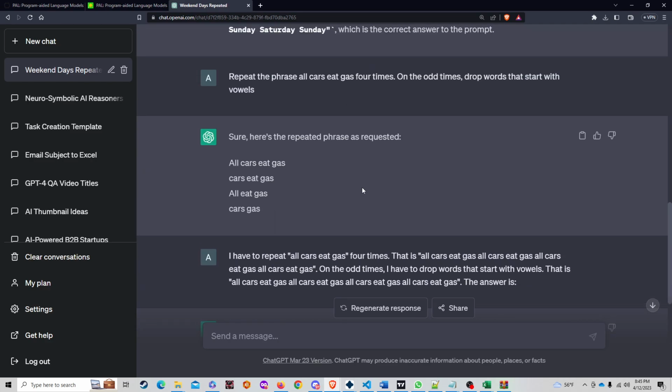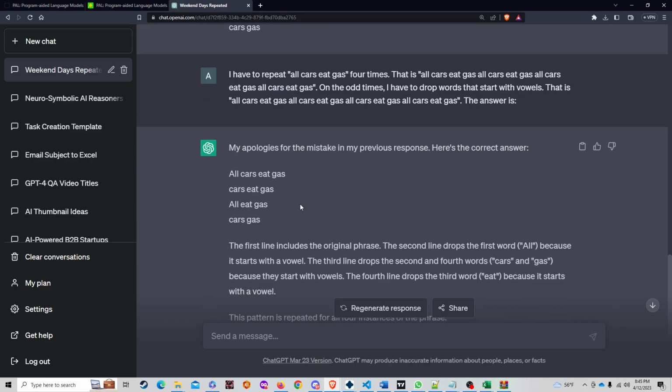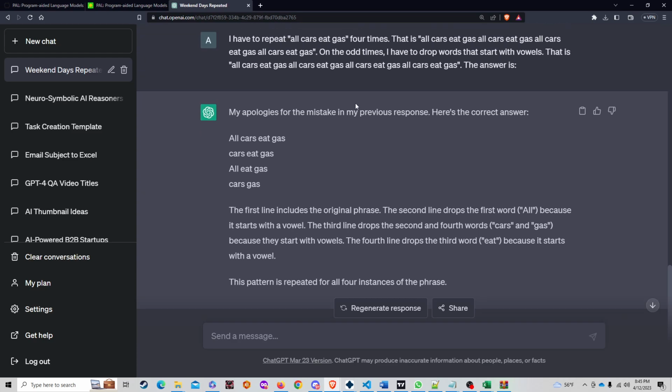Where there's the direct, which doesn't confuse it, and it gives you trash. And then there's the chain of thought, which intentionally attempts to confuse, and it still comes up with the same exact garbage. And it thinks the first line includes the original phrase. The second line drops the first word, all, because it starts with the vowel. Why? Why would it do this? Why the second line, when the request is obviously for, it should have been on the first. The third line drops the second and fourth words, cars and gas, because they start with vowels.